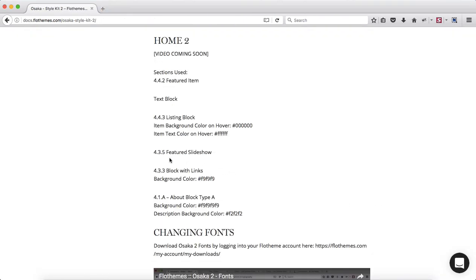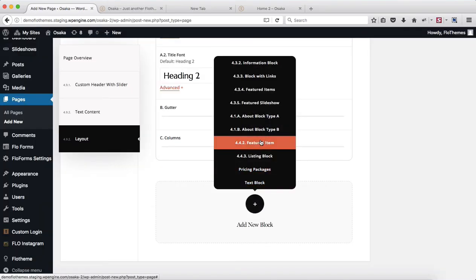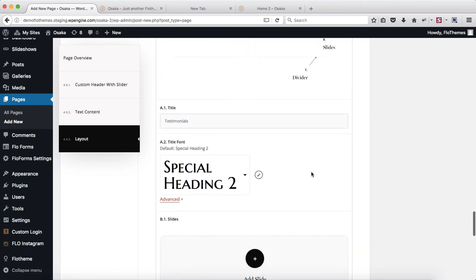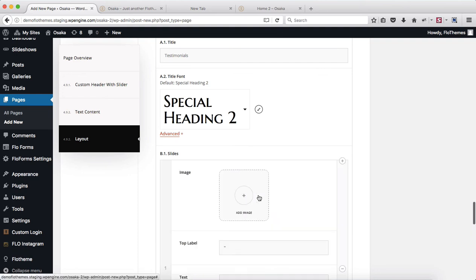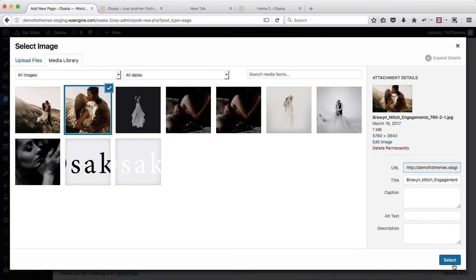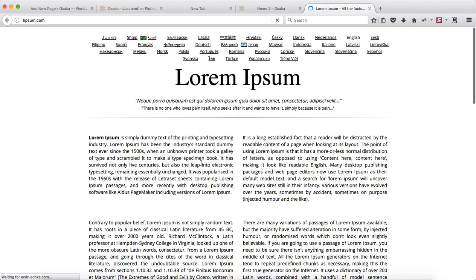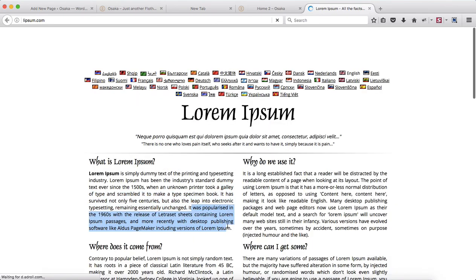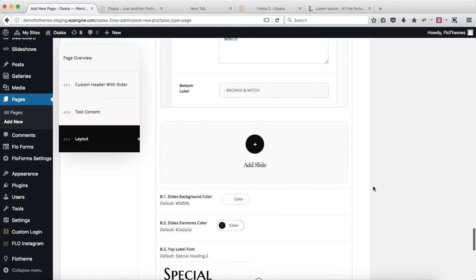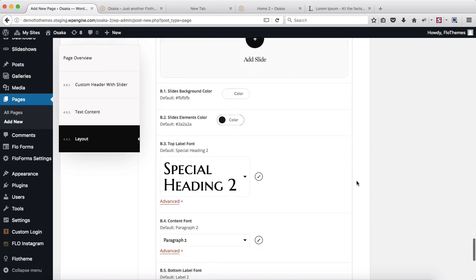Our next area is called featured slideshow 4.3.5. So click here. Here we have featured slideshow. Select the slideshow that you want to add to the following area. So click on add slide, upload your image, click on select, add in your label, and then also some text. I'll be using some dummy text as usual, just like so, and that's pretty much it at this point. In terms of colors, there aren't any adjustments that we need to make in the following area.